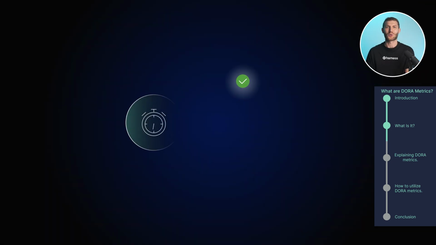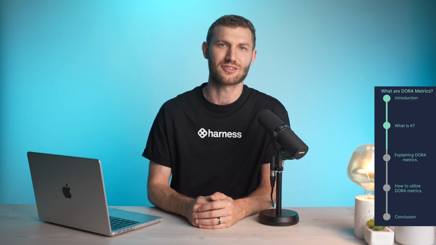Deployment frequency. This metric measures how often an organization successfully releases new software versions or updates to production environments. Higher deployment frequency indicates a more agile and responsive software delivery process, enabling organizations to quickly deliver new features, bug fixes, and improvements to their customers.